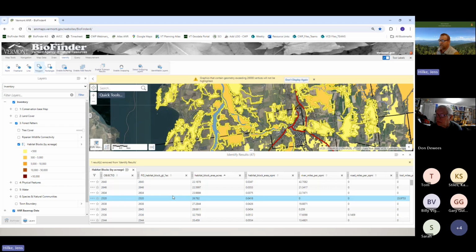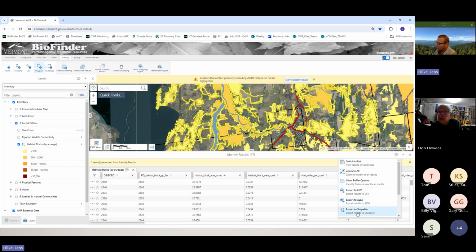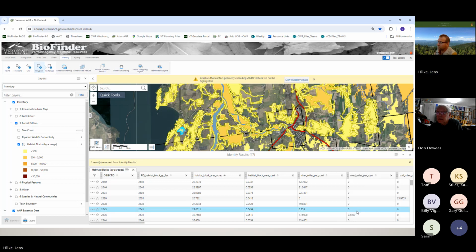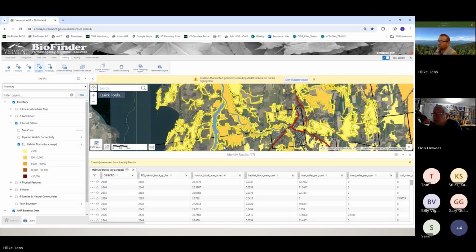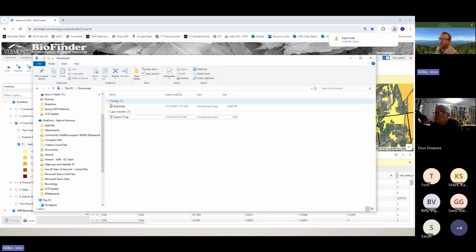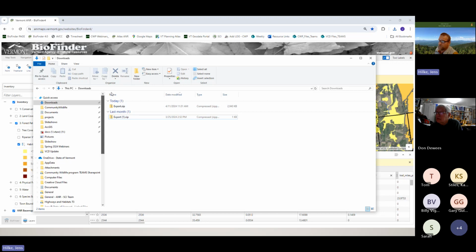You can do this with other data sets as well. So now I'm going to go up here beside identify results. We call this the hamburger menu. I'm just going to click on that, and I'm going to export to shapefile. Now it is working. The shapefile is about to be downloaded. Okay, confirm. So that went, I'm on a Windows machine, and so that went into my downloads folder as export.zip. This is a pretty big one.